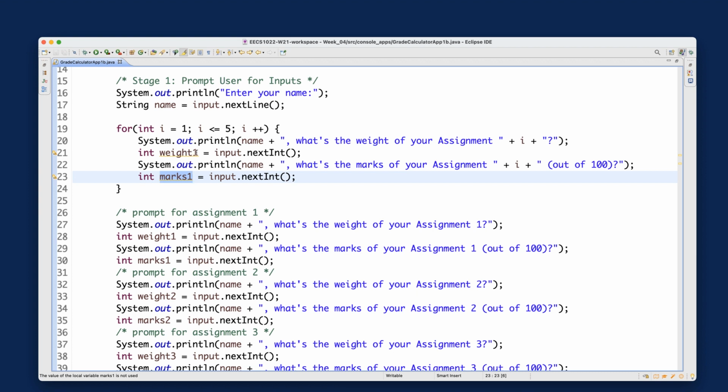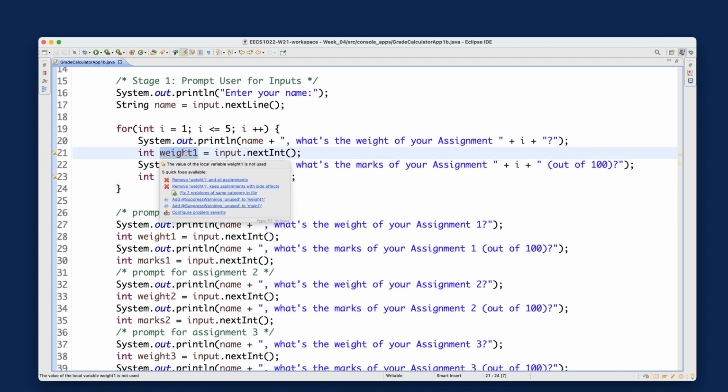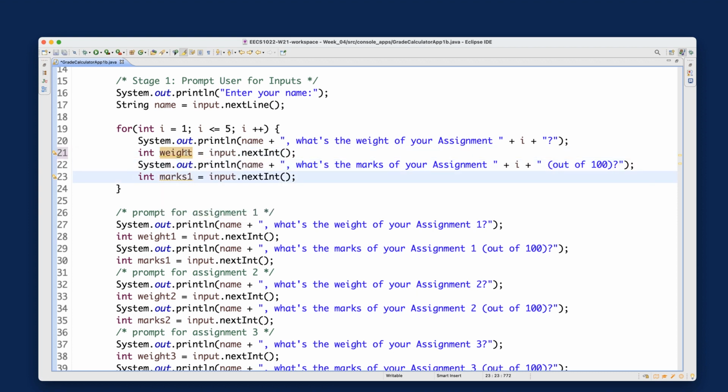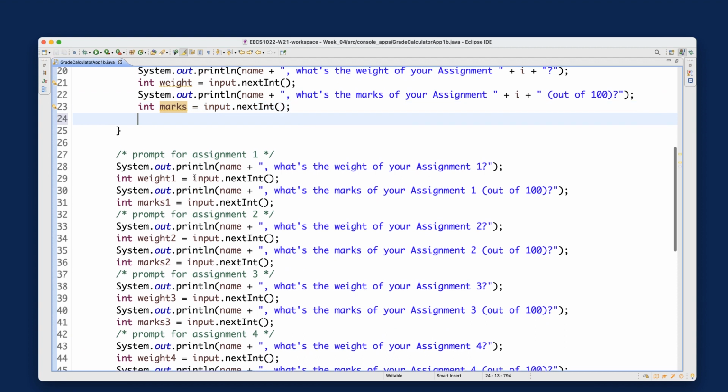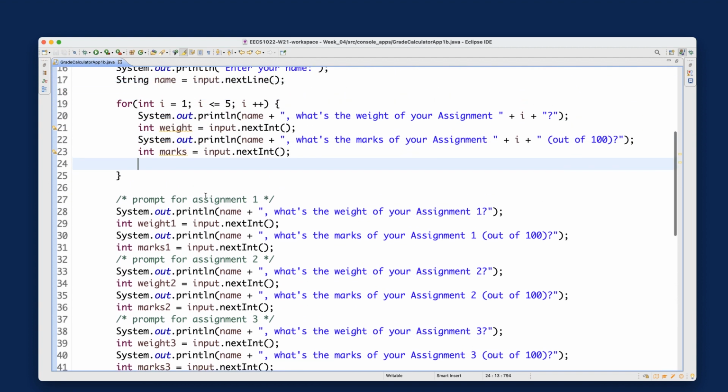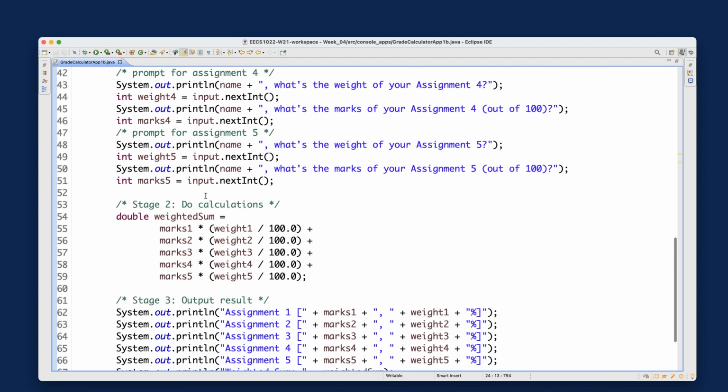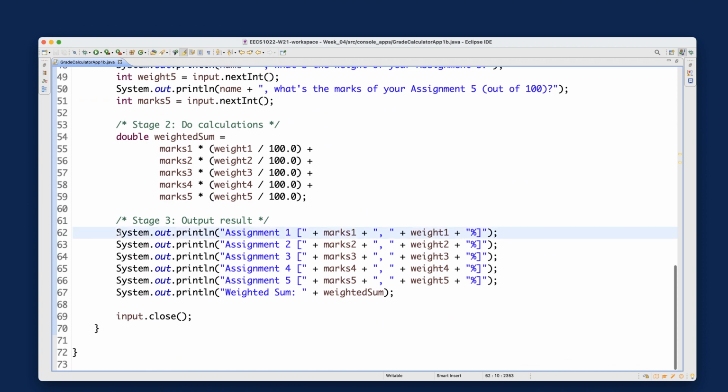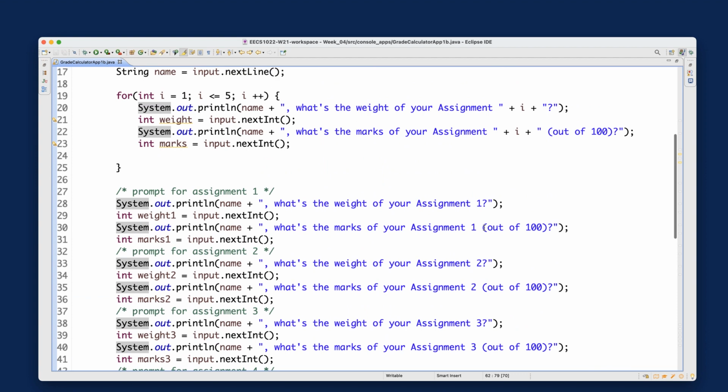Okay, so now I just need one single variable. I can simply say weight. I can also say marks over here. That's all I need. All right, and then after I've read in the weights and also the marks, I want to print this out as well to show the user what has been the breakdown, right? For every iteration, I can use it.